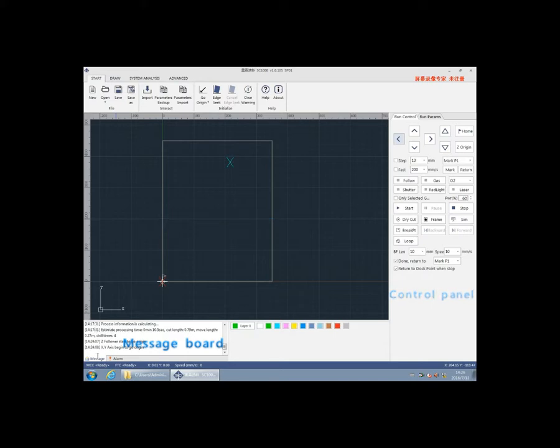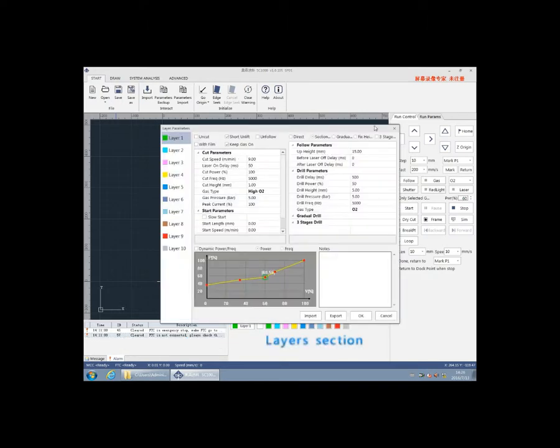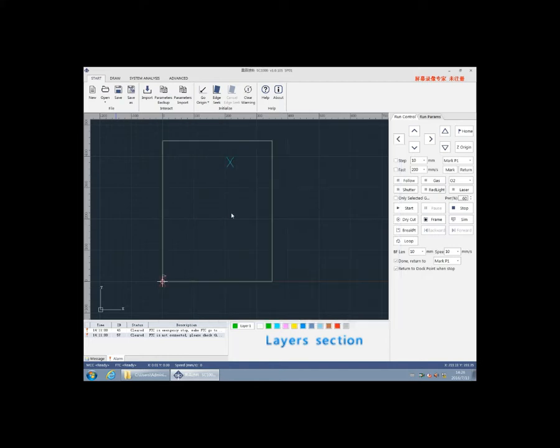The Control panel has 2 sections: running control and running parameters. The Message board shows all status and warnings. The Layers section is for different layers cutting.